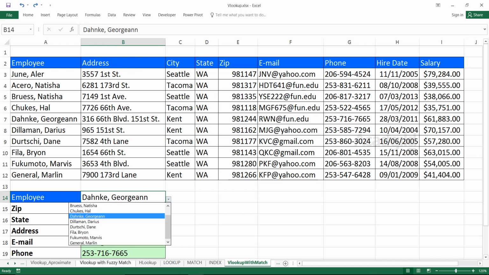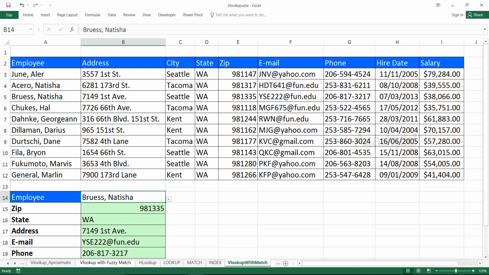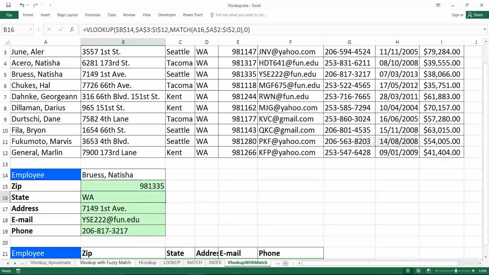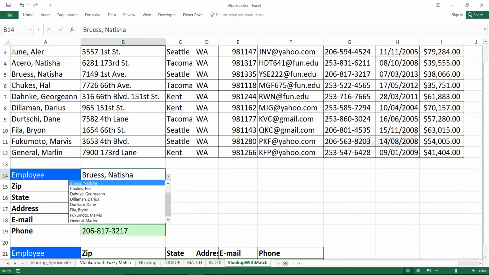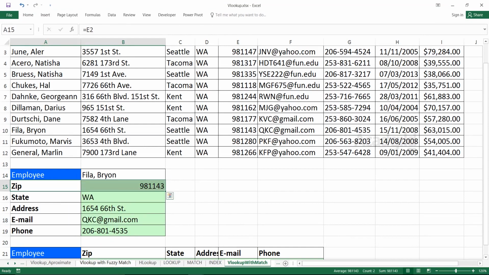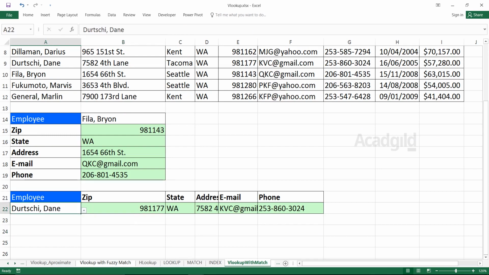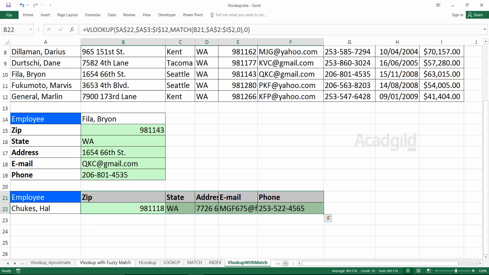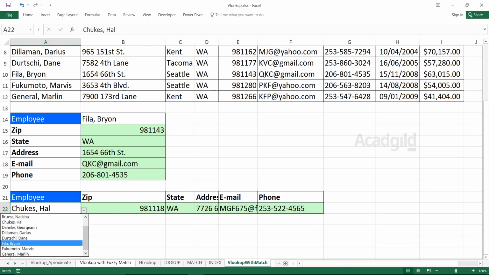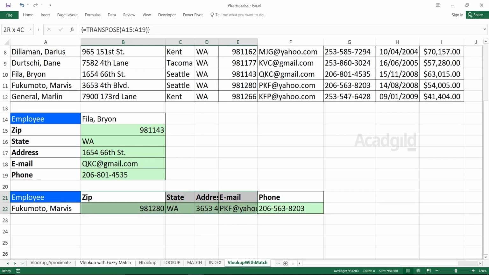If I click on this drop down and select some name from here, let's say Bruce, all the values are displayed here. That means the entire information about this person has been displayed. If I select Fila, and if you see the zip code, the state, the address, the email ID and so on, everything has been displayed. Same way here also, if I click on this drop down and select some name, all the values are getting updated here.